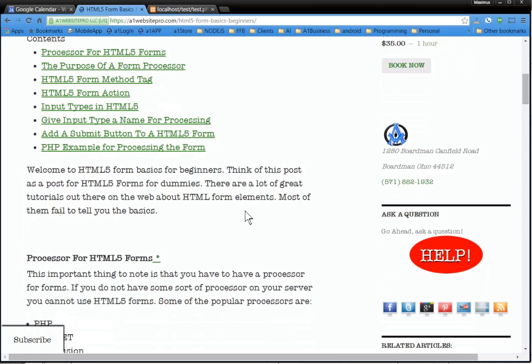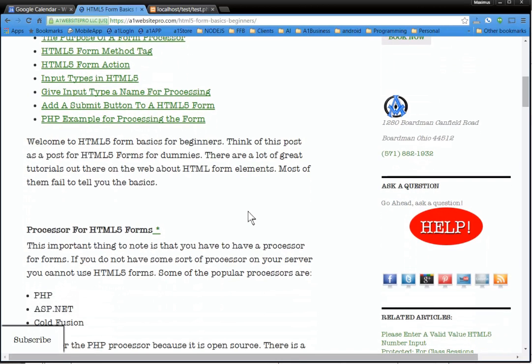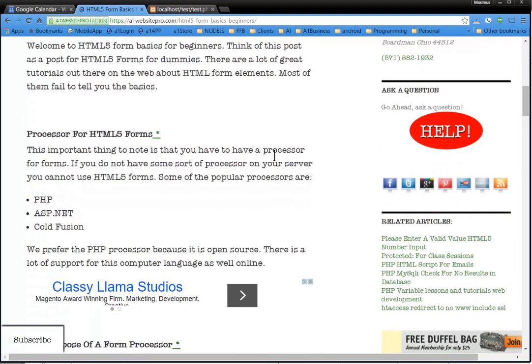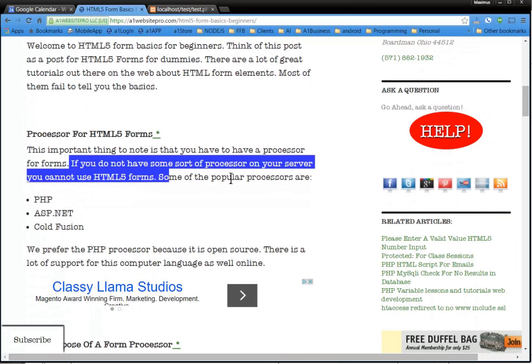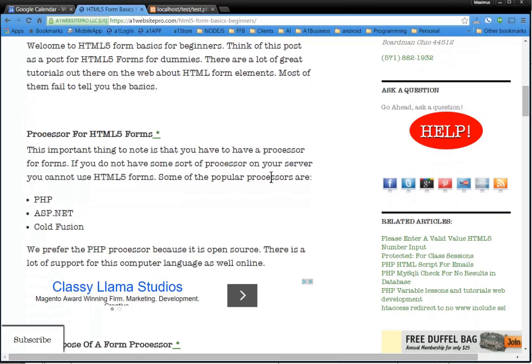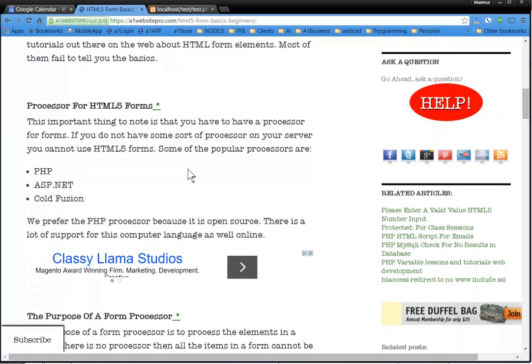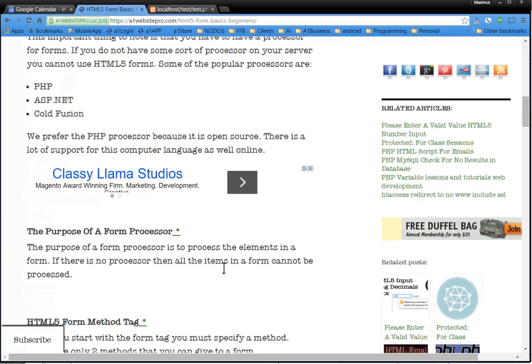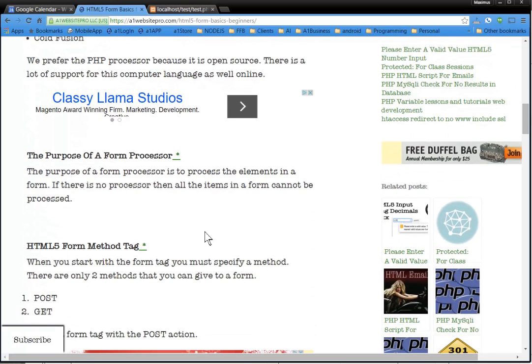There are a few things that a lot of people leave out whenever they start talking about HTML form and form processing. There are a lot of great tutorials out there on HTML form elements, but this is just for the beginner, okay? The important thing to note is that we need a processor to process forms. If you don't have some sort of processor on your server, it's not going to work. Some of the most popular ones are PHP, ASP.NET, and ColdFusion. They can actually process elements within forms. I prefer the PHP processor because it's open source and it's the most popular.